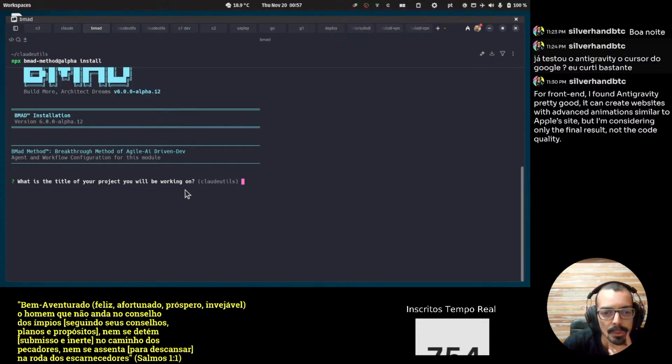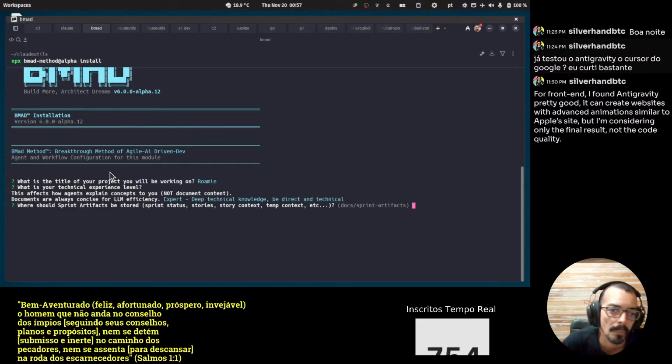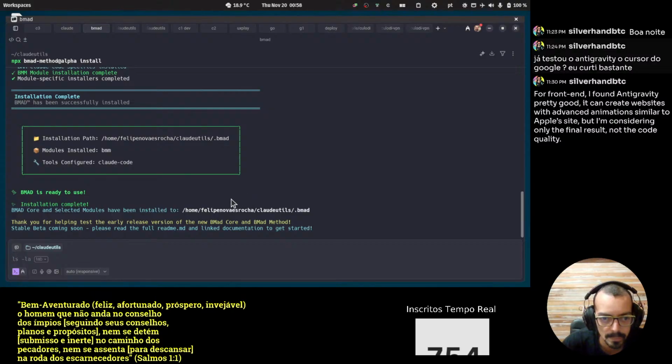What's the title of your project you'll be working on? Oh my goodness. Roamie. What's the technical experience level? This affects how agents explain concepts to you, not document content. Documents are always concise for LLM efficiency. I'm an expert: direct and technical. Where should sprint artifacts be stored? Sprint status, story context, temp. Enable test capabilities? No. Okay.